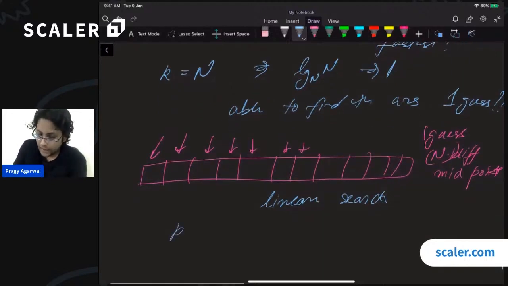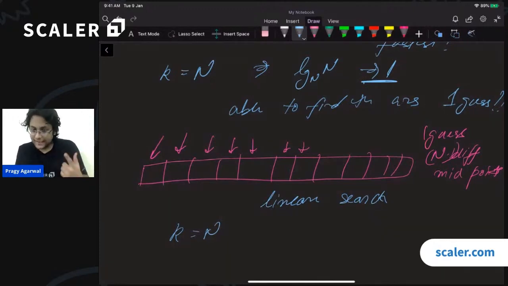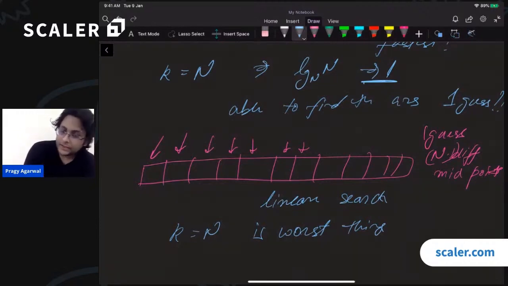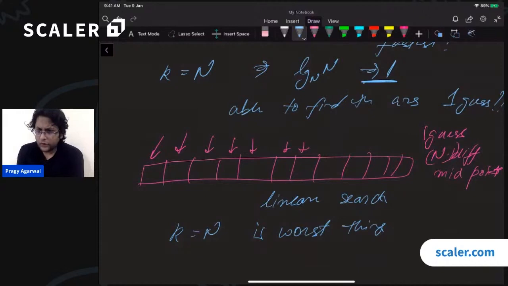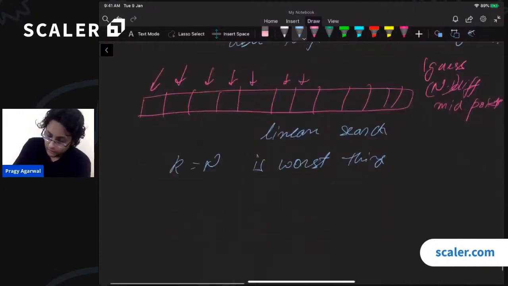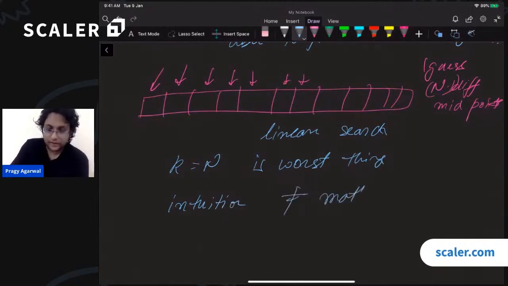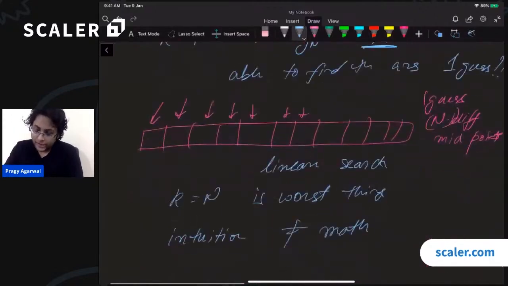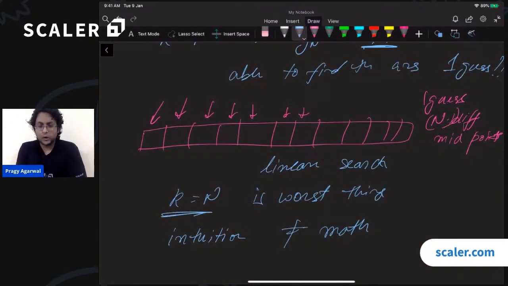So it turns out that when k equals n, we were expecting it to take just one guess. It did take just one guess, but inside that single guess, we were doing a linear search. So this is the worst thing that we can do. Does that make sense? k equals n is the worst thing that we can do. So what really gives? We see that our intuition does not equal our math. Math says that this should be faster, but intuition says that this should be slower.